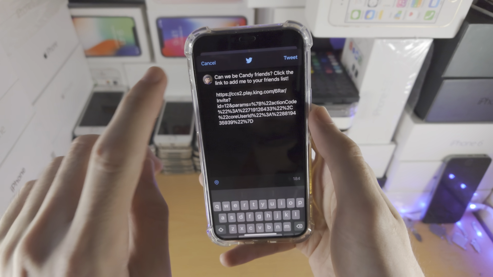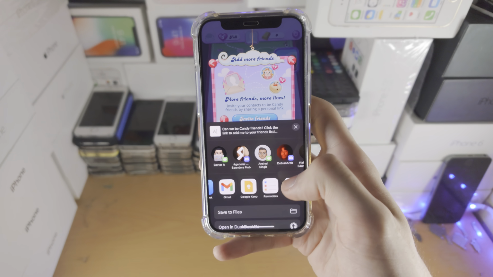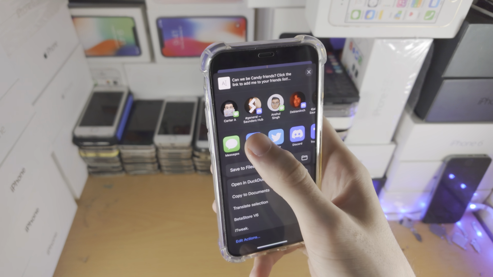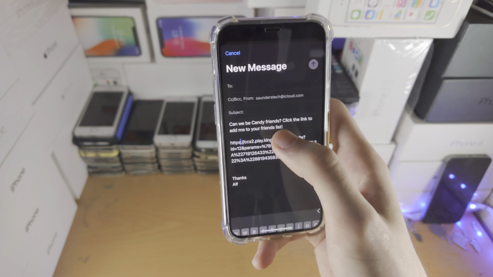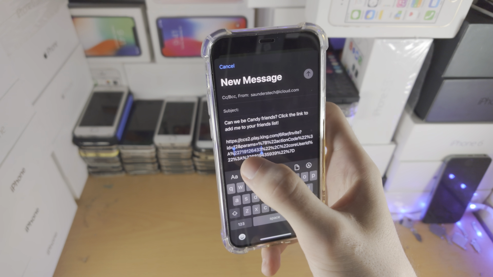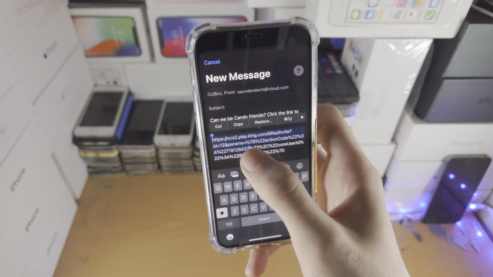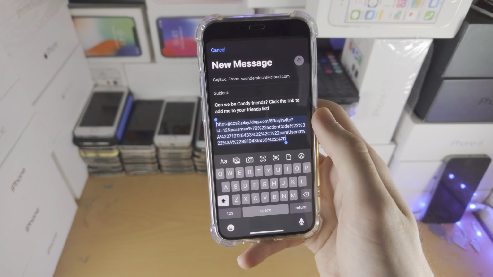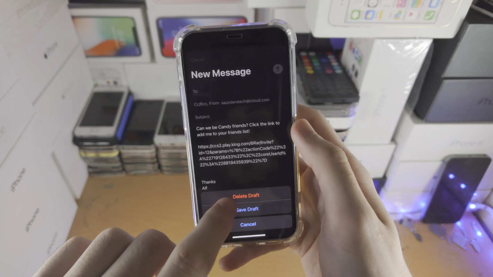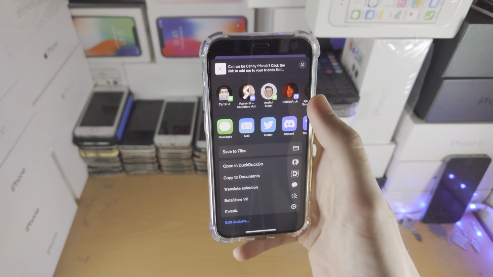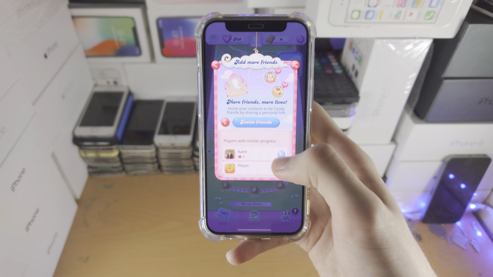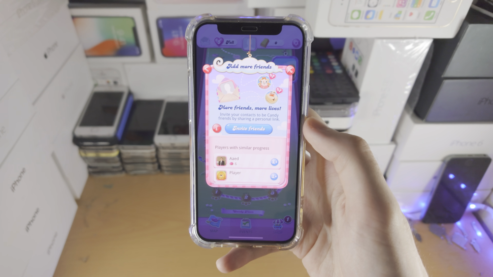Also, if you don't want to just do emails, etc., what you can do instead is open up the Mail app and just copy this link here. So copy this invite link and then paste that invite link to someone, okay? So if you don't want to use these social media options, paste that invite link and then they'll be invited and they'll be able to play Candy Crush with you and see their score, etc.